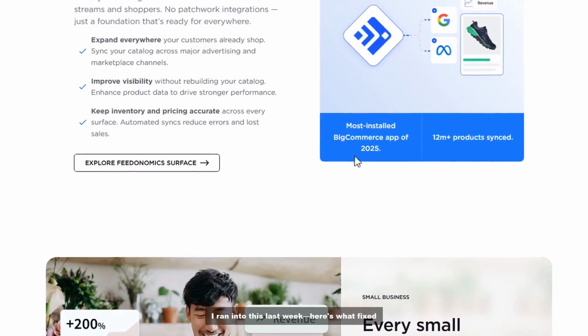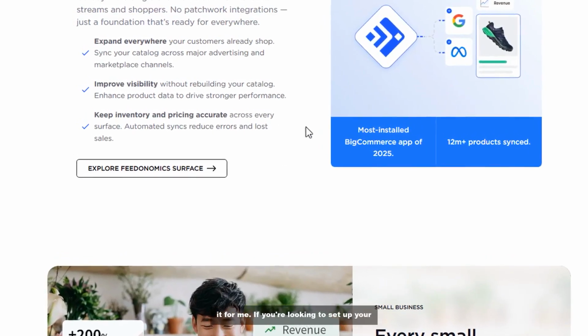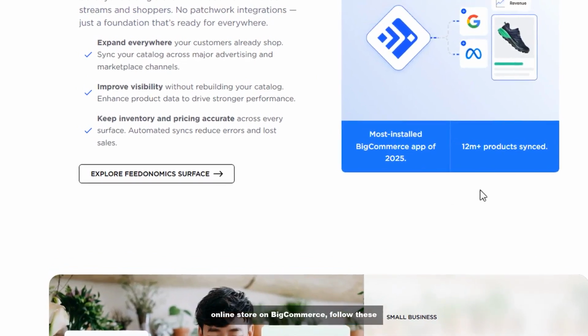I ran into this last week. Here's what fixed it for me. If you're looking to set up your online store on BigCommerce, follow these simple steps to create your account.